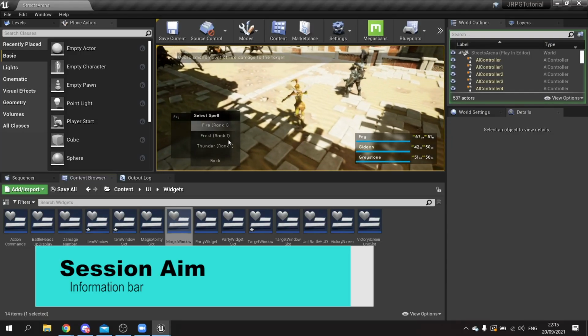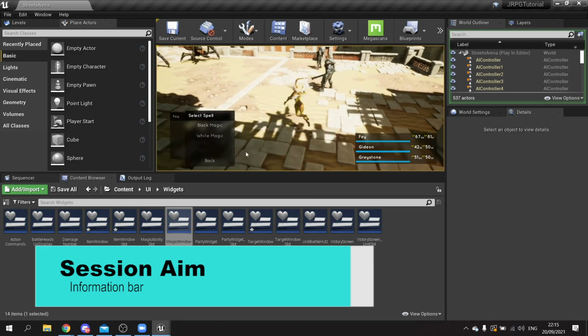In this episode we're going to work on our information bar. This is a bar that appears at the top of the screen that gives us information about the object that we've got selected, telling the player how to use it and when to use it. So let's begin.